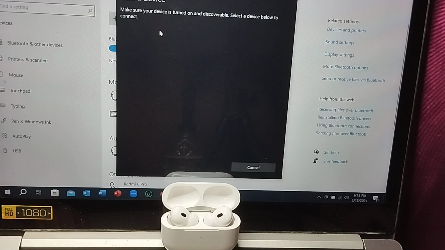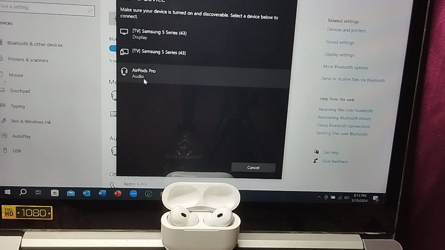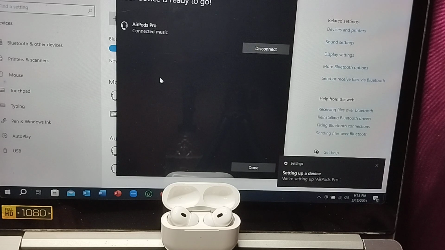Select Bluetooth. Right now you just need to wait a couple of moments, and after that you can find AirPod Pro. Select it, and right now it's connected, then done.